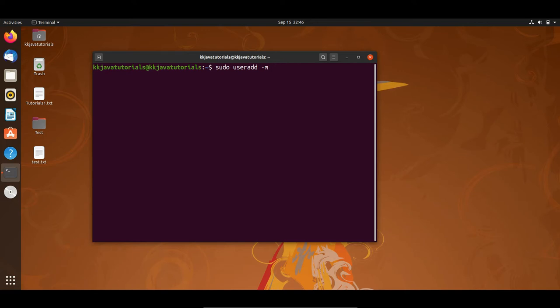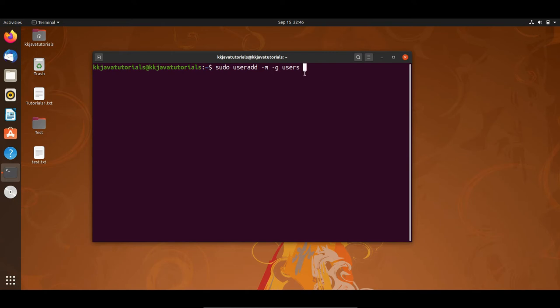And after that, there is a flag like -g we can use. -g is used to specify the group name for this user. So here, for the group name I'm going to specify users. That's almost the default group in the Linux operating system. If you would like to assign some custom group name, then that group name you can specify over here.